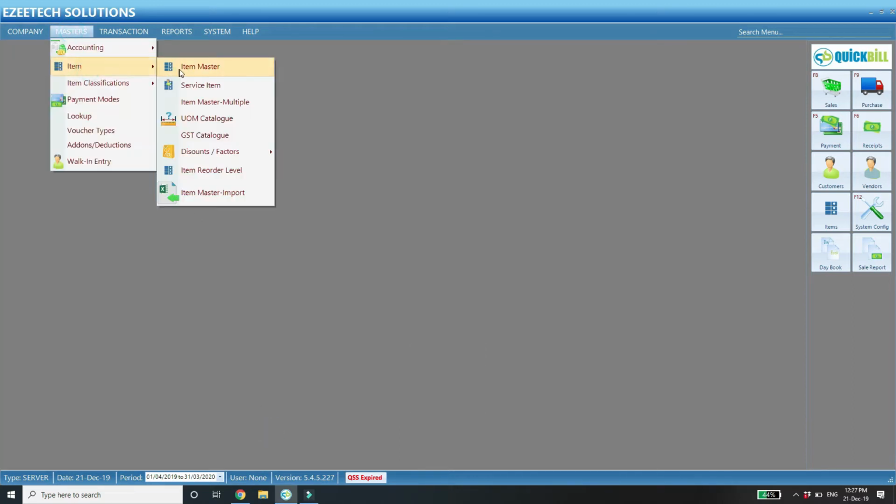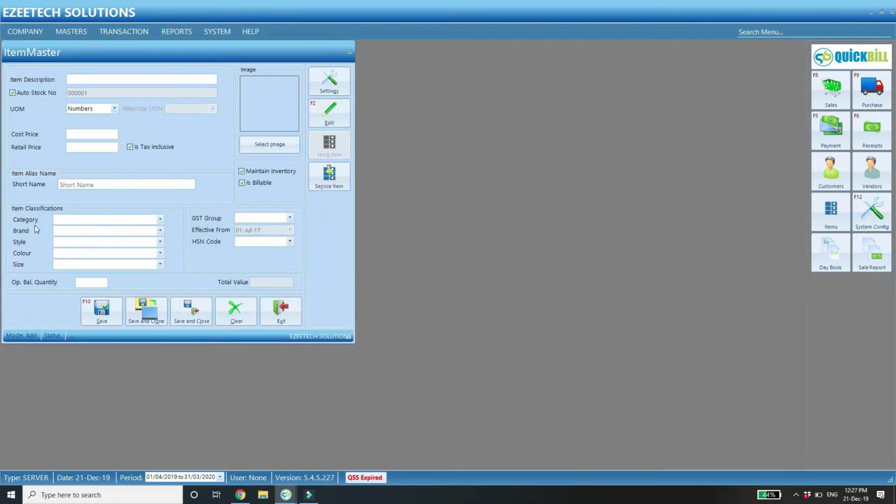If you go back to the item master screen, now you see category and color option here. Likewise, all the rest of the other fields, like style, color, all these fields also can be renamed as per our business requirement. There are a total of 5 item attributes in QuickBill by default. You can see them here.